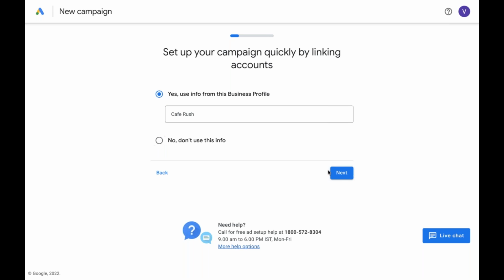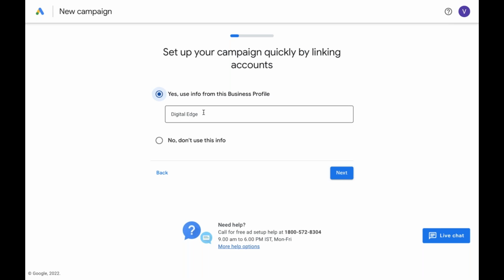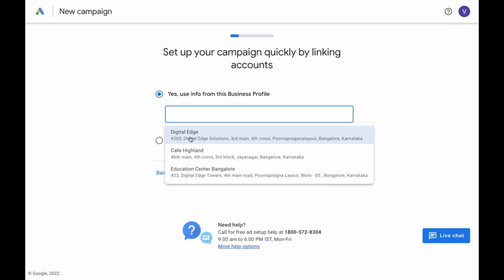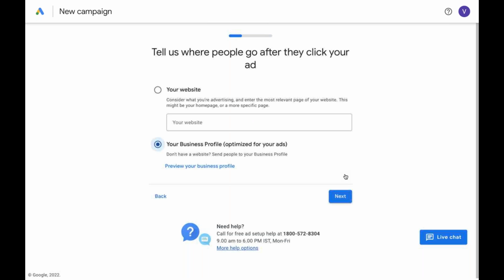Okay, don't use this info. Next. In case you've already created your business profile, and this is also a guided format, I'll be showing another version which will be more useful and helpful for the session. But before that, if you've created the profile, you can go on with this process. Okay, I'll take Digital Edge itself. So the goal here is to get calls.